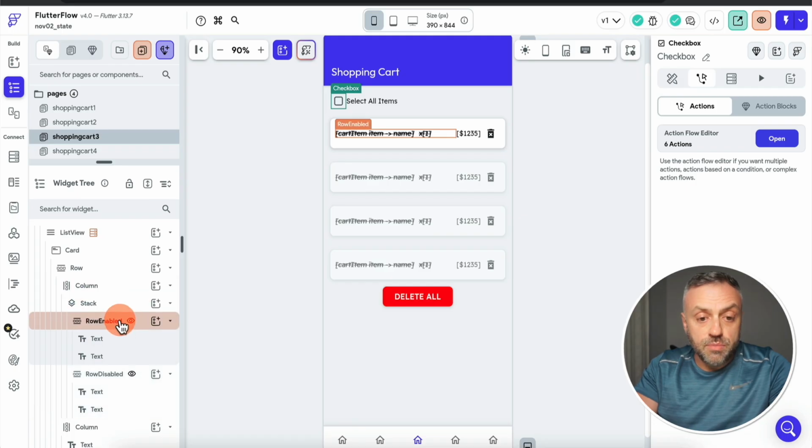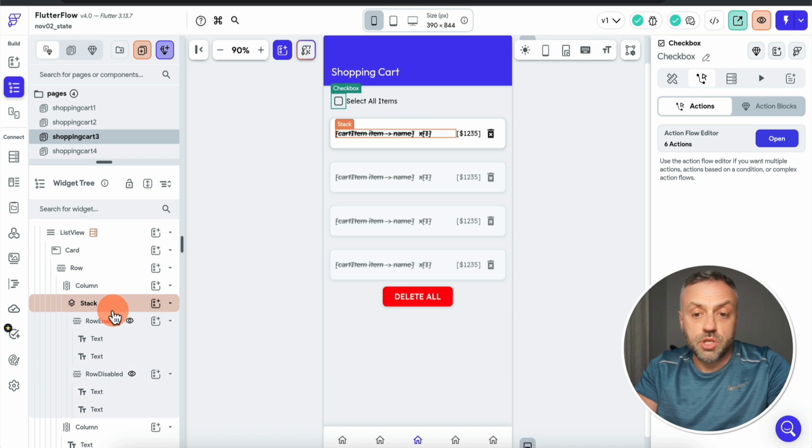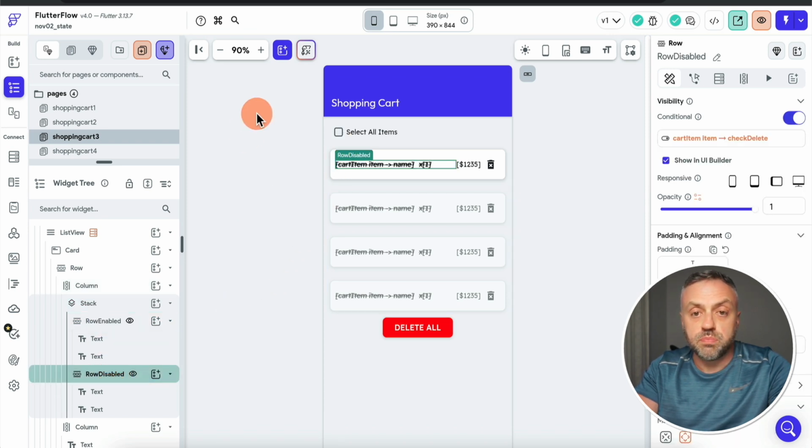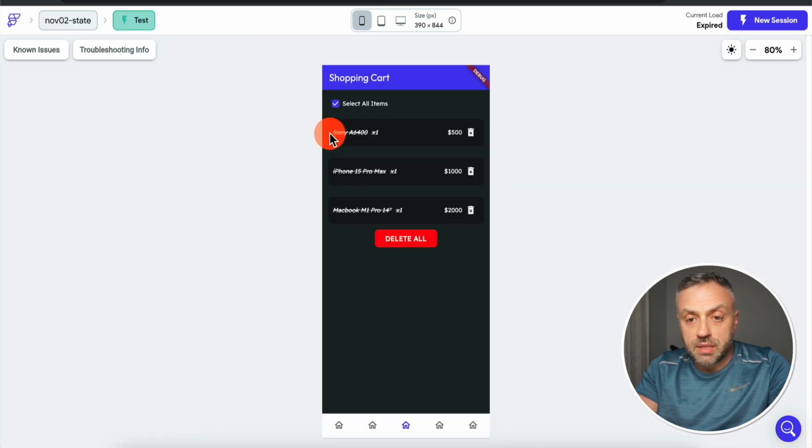Now, another thing that I'm doing is I also have conditional visibility for some of the widgets. I'm using a stack, and inside the stack, I have 2 rows that are going to be displayed conditionally, depending on what's happening. So I have row enabled, row disabled. Row disabled is going to display it using this kind of format, so italics and strike through, whereas enabled is going to be like this, okay?